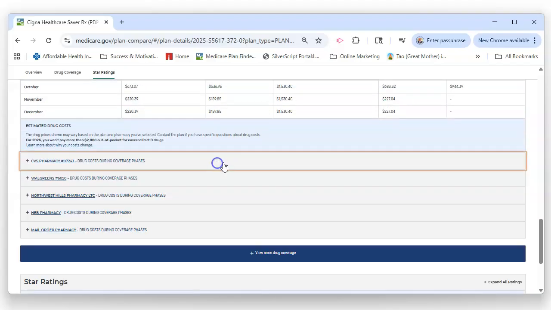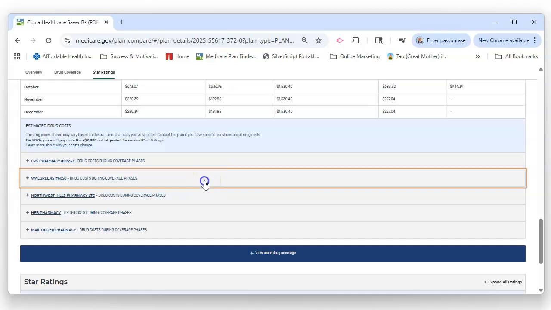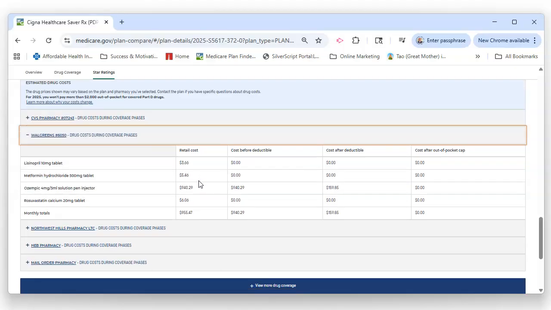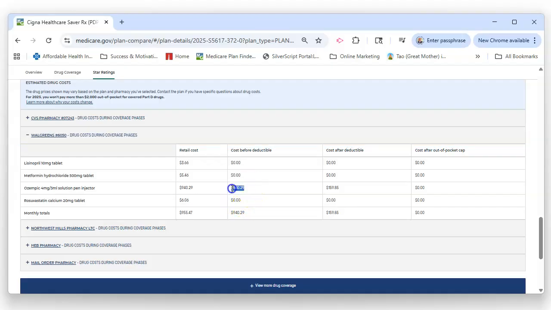So actually, let's go ahead and open up Walgreens instead. So we click on CVS again to close it, and then we click on Walgreens here to open it up. So as you'll see, these generic drugs are 0 copay. That's nice. And we've got the Ozempic. It's telling you is $940 here before the deductible. So you can see here we're in the column cost before deductible.